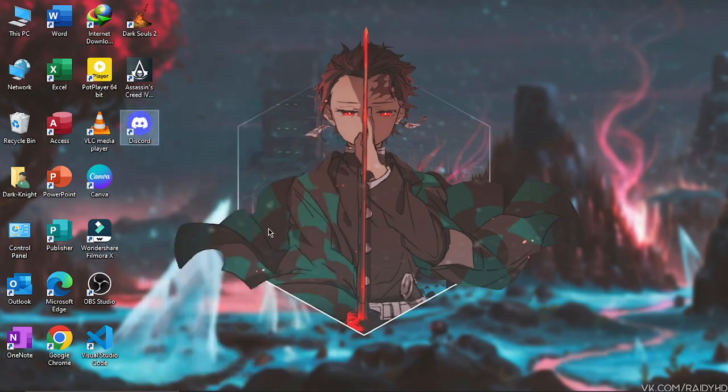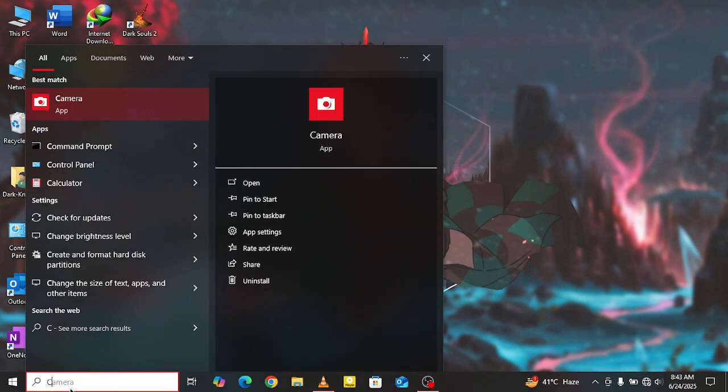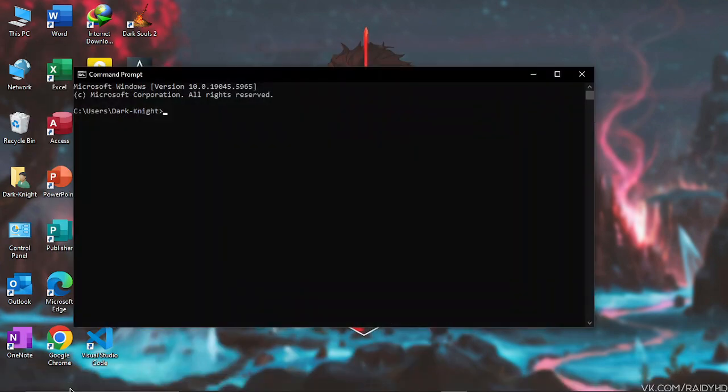Still not working? Let's check for any corrupt or missing system files. In the Start menu, search for CMD, right-click Command Prompt and choose Run as Administrator. In the black window, type sfc /scannow and press Enter. This scan may take a few minutes and will automatically fix any damaged system files.